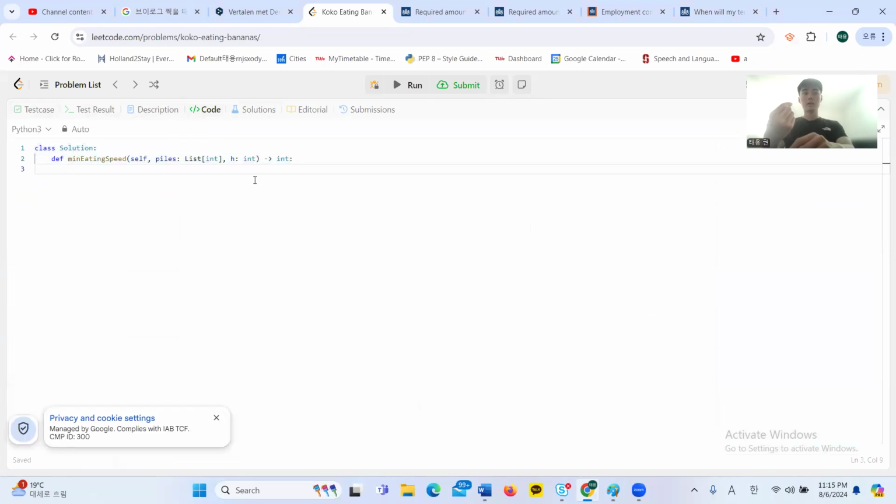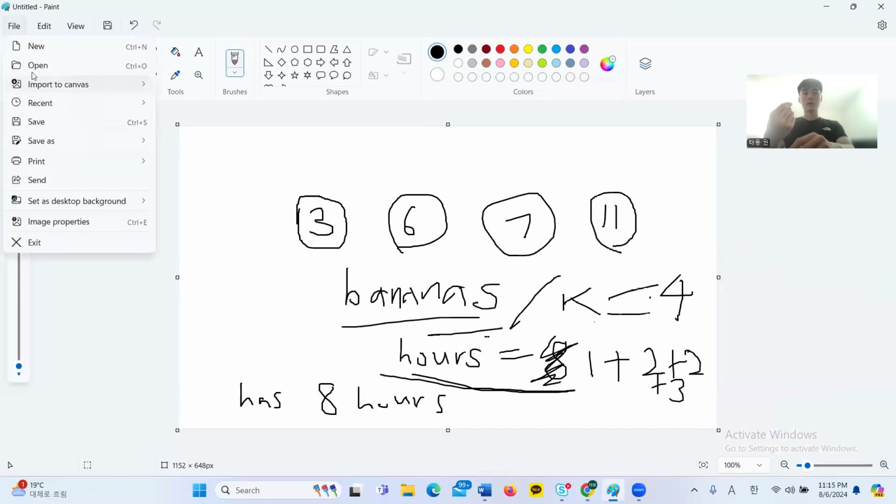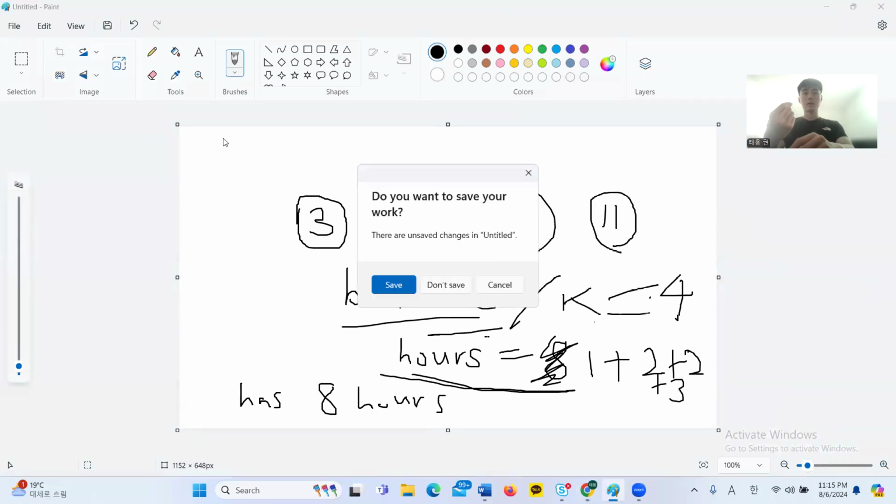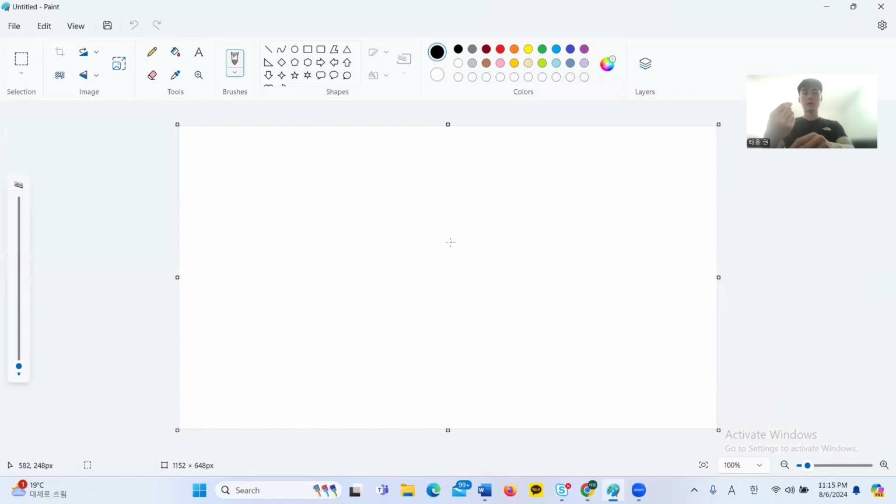So if Koko eats K bananas per hour, the total hours required to eat a pile of pile I bananas is pile I divided by K, right? So this is the total hours required, and this can be calculated using the K and pile.